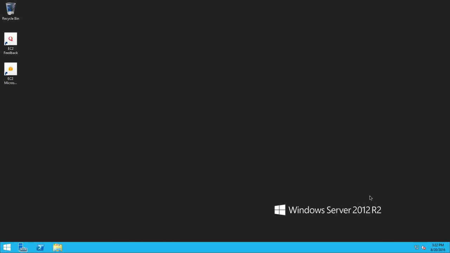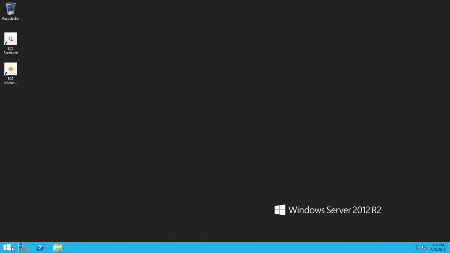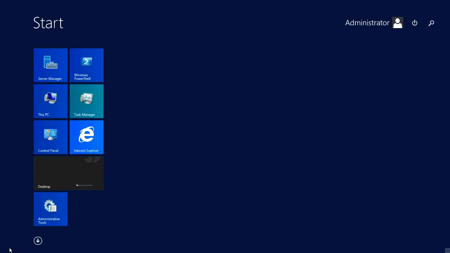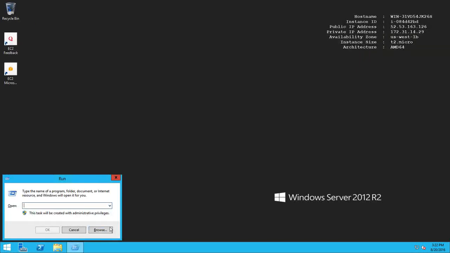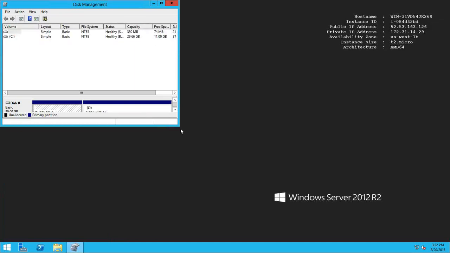Alright, so we are on our Windows Server 2012 desktop. I go to the start menu and I just type in run. And in the run window, I'll type in diskmgmt.msc and press enter. Now this would take me to the disk management console of my Windows instance.